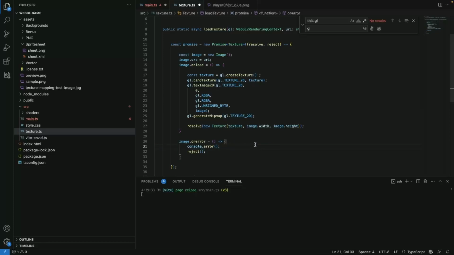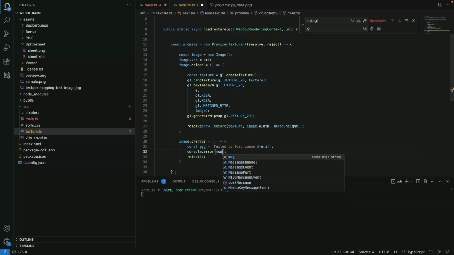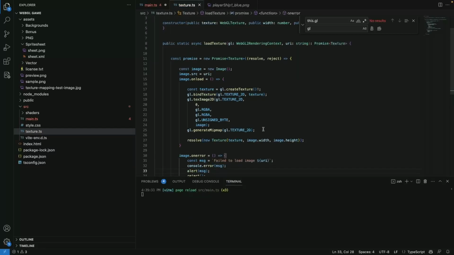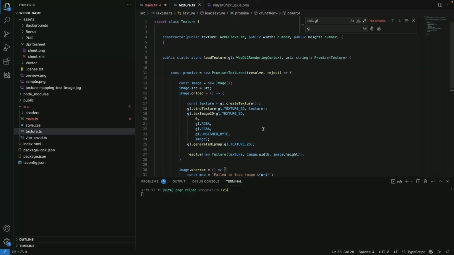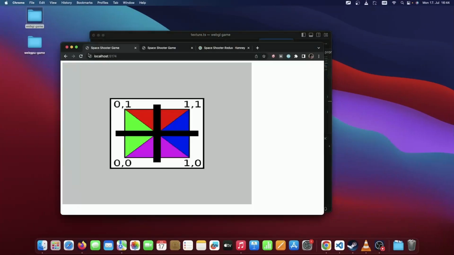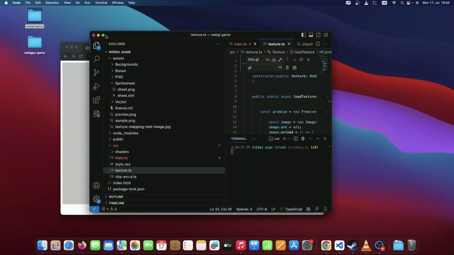Maybe something is wrong. We can say const message is equal to this, and then we can write in console, but we can also pop up an alert with the message. All right, so let's change our texture now, which is here, to actually load the game asset.